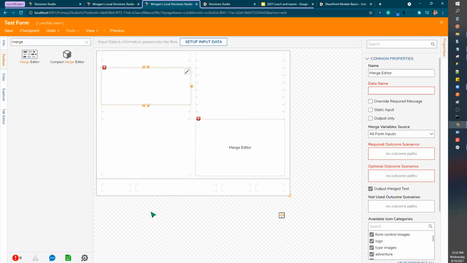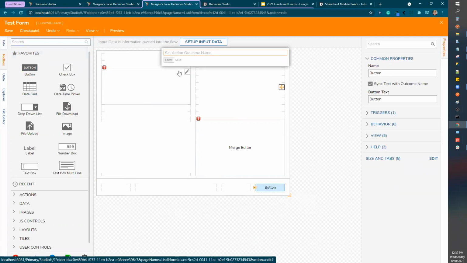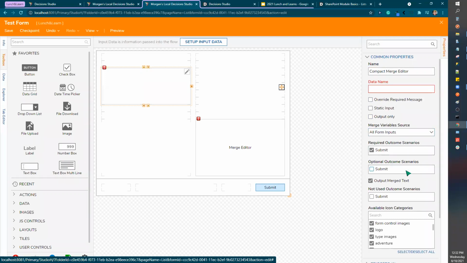So here, real quick, let me drag in a button so our elements aren't mad about that. Submit button for us. Okay, for the compact merge editor, I'll rename it so we know which one this one is. Compact. We need the data name for it. It's talking about merging the variables for all the forms for it.